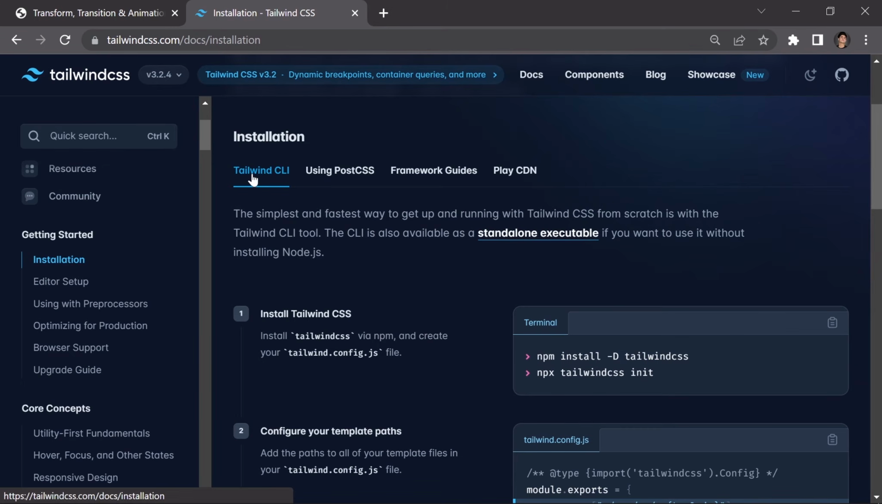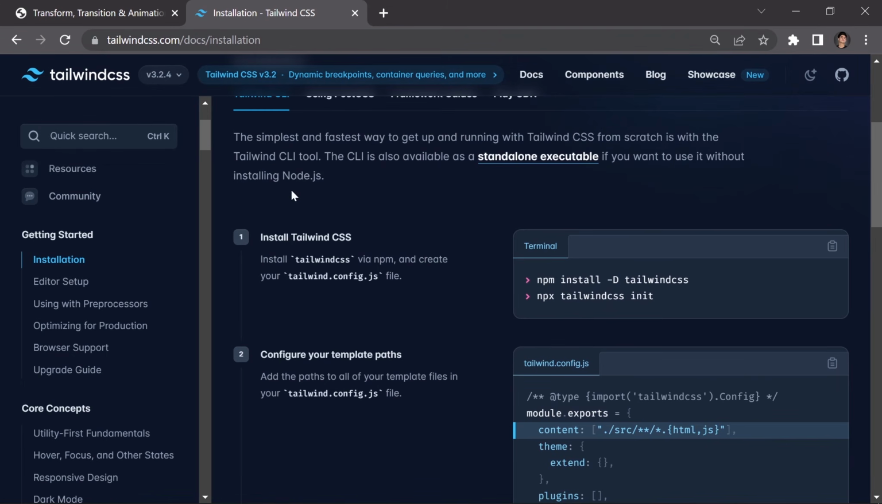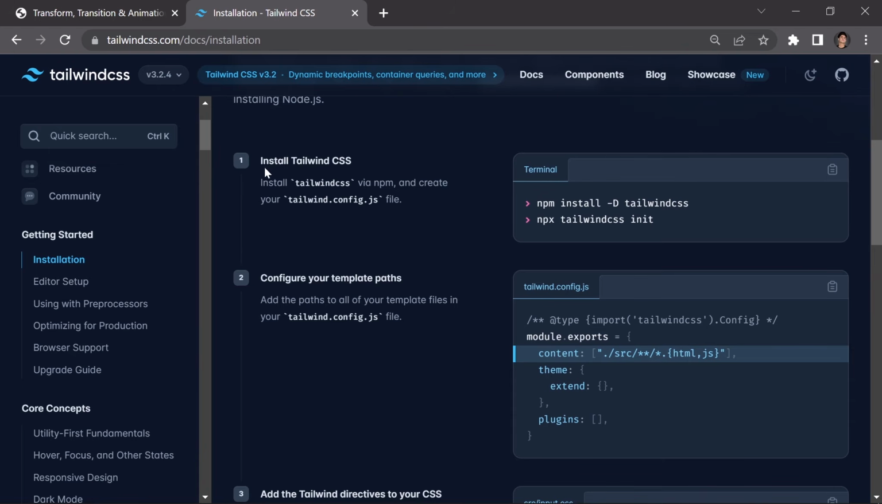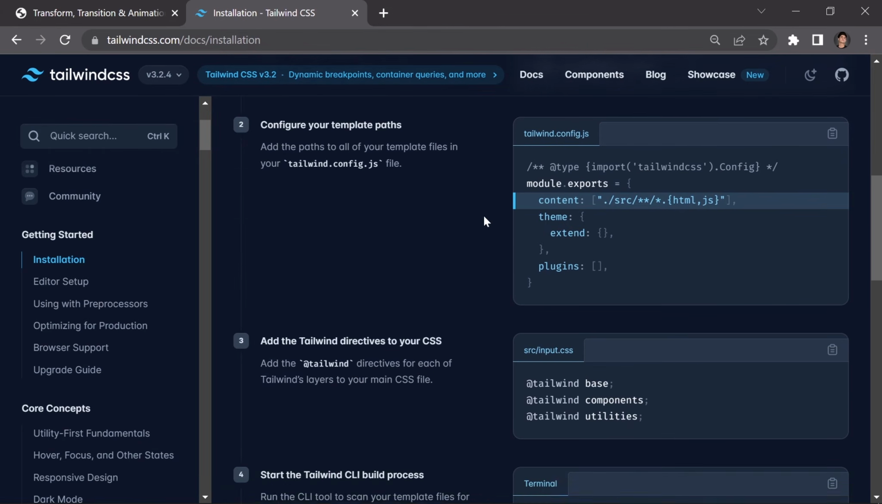I'm going to click on this one, so it now brings us this stuff right here. First of all, it's saying to install Tailwind CSS. So you just have to copy all of that, put it in your command palette and hit enter. But this is now how all of that works.